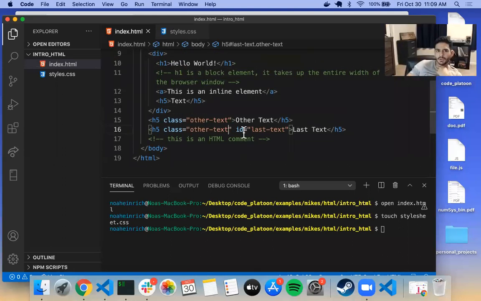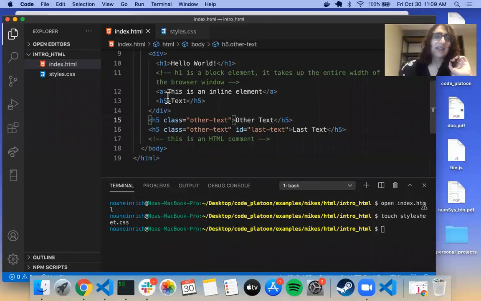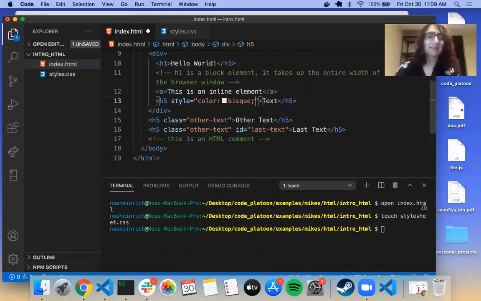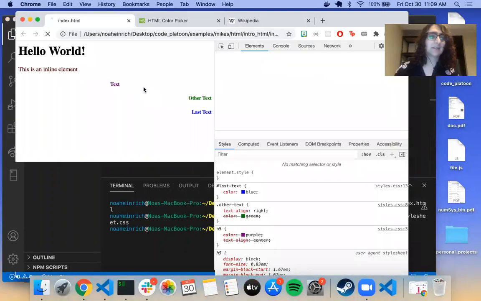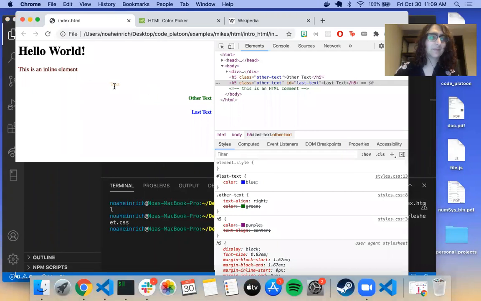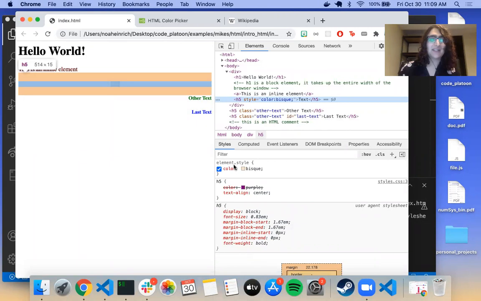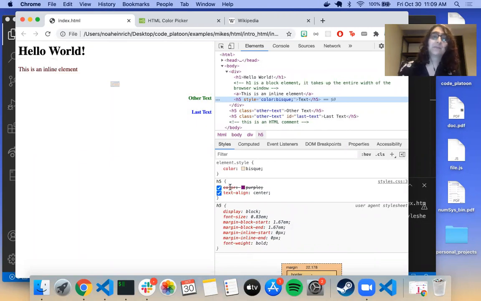Hey, Noah, if you were to change the color inline in the H5 tag, would that take precedence over everything? So if I did that here... Yes. Let's find out. So I made this one... I don't even know what that is. So we inspect this one specifically. Yeah, it looks like putting the element.style directly in there did override this one. That's a hideous color though, so I'm going to take it off.